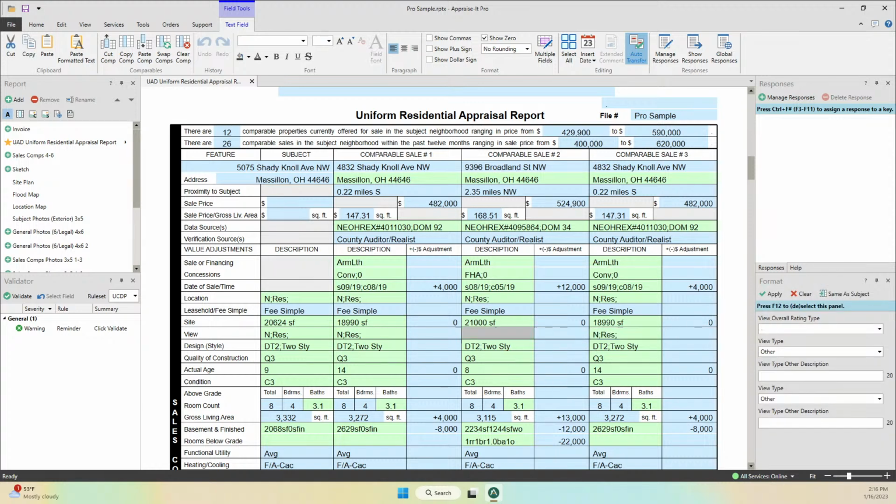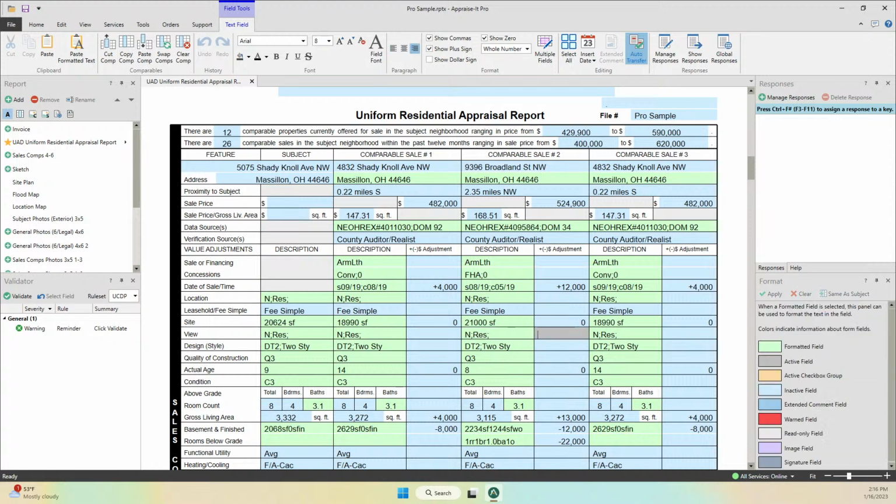There is also one other way you can do this if you are using the format panel over here to fill out your UAD fields. There is a same as subject button up here, so you don't have to actually leave this area. If I am in comp number 2 and I know the view is going to be the same as the subject, I can just click on the same as subject button and then tab out, and there you go. It's going to put all that in there.